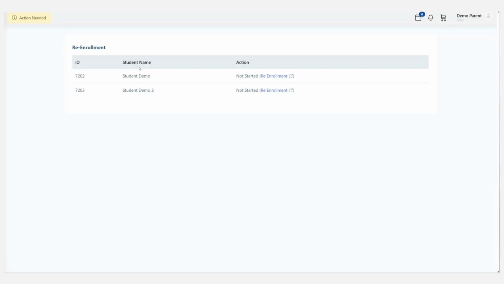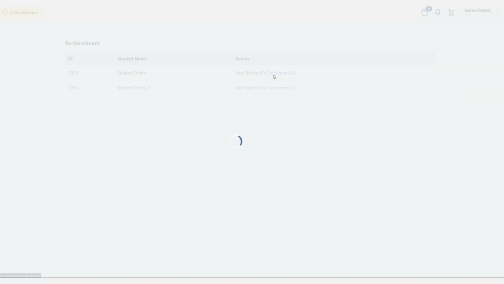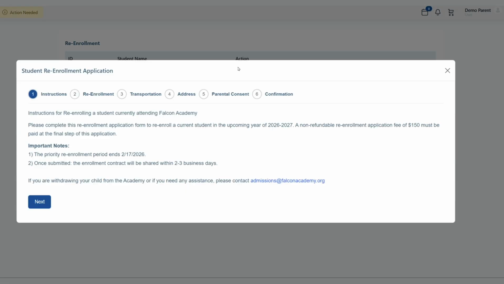You will be redirected to the re-enrollment page. Here, you will see a list of your children along with their current enrollment status. Please note you will need to complete the following steps separately for each child listed. To start an application, click the blue Re-Enrollment link next to the student's name.